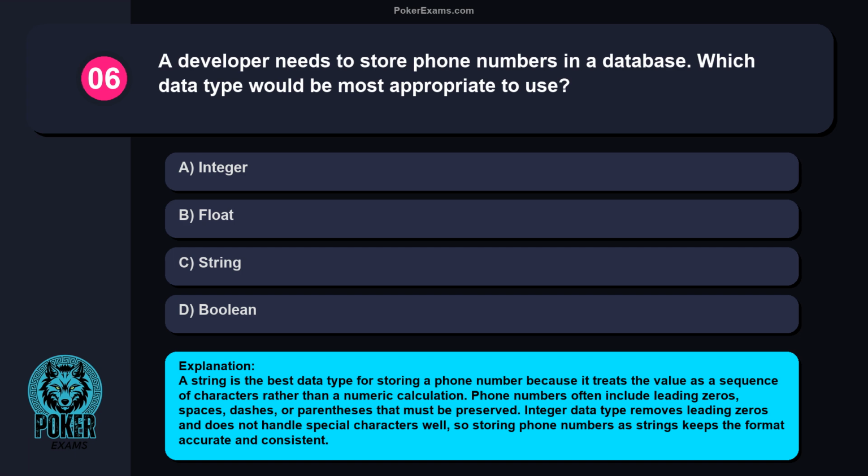A string is the best data type for storing a phone number because it treats the value as a sequence of characters rather than a numeric calculation. Phone numbers often include leading zeros, spaces, dashes, or parentheses that must be preserved. Integer data type removes leading zeros and does not handle special characters well, so storing phone numbers as strings keeps the format accurate and consistent.